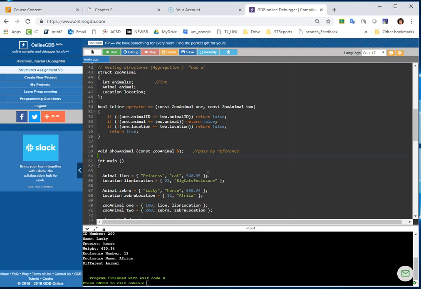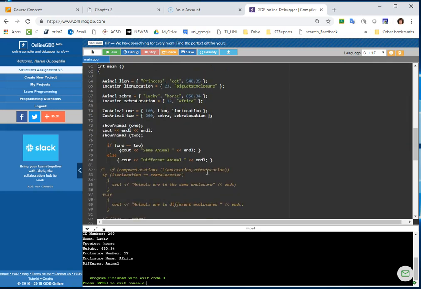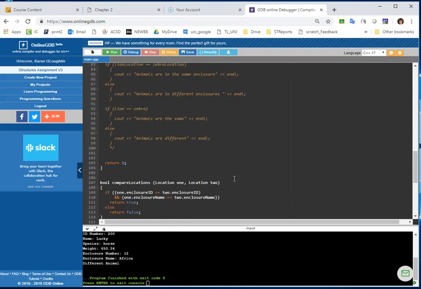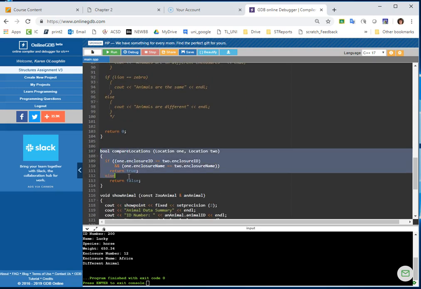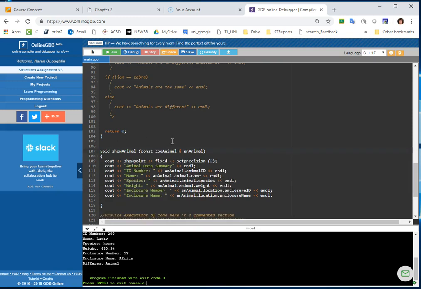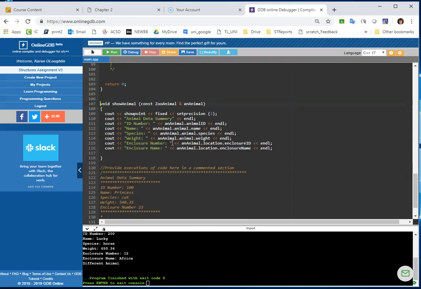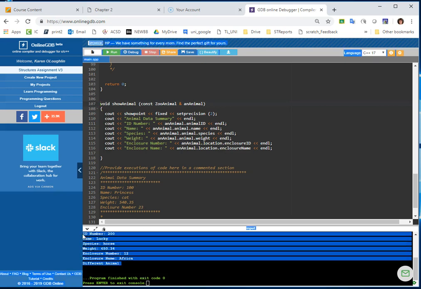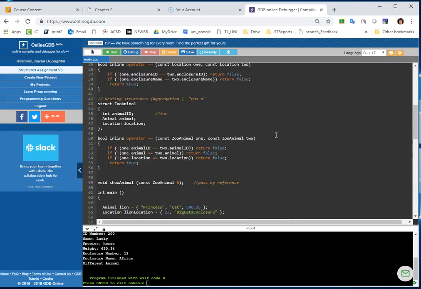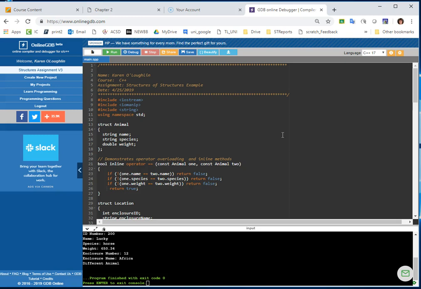So I'm actually going to clean this up just a little bit. I do want to keep my show animal. I could actually still use all of these as an example of just different animals, etc. I'm going to leave that code in there, but I no longer need the compare locations method because I've written them as inline methods. And then when you're all done, again, you would copy this code execution here, etc. below main. So that gives you a summary of how to set up your structures assignment.